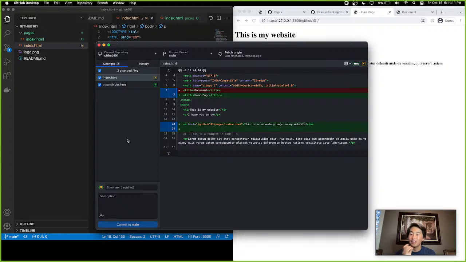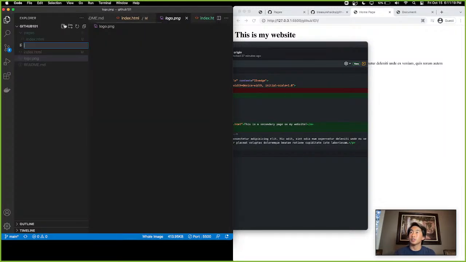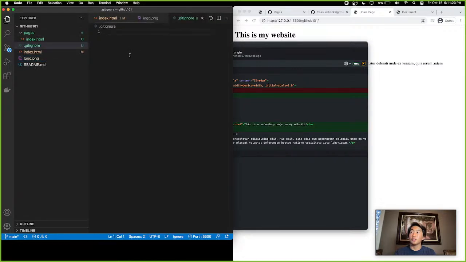Actually, there's a better way to do that. I'm going to create a file called .gitignore. Let's not select pages. Let's go to .gitignore. What this file does is it can tell GitHub Desktop to ignore anything that you want. So in this case, I'm going to ignore anything .DS_Store, so any unwanted files like that. If you're on a Mac, that's probably what you want to do first.